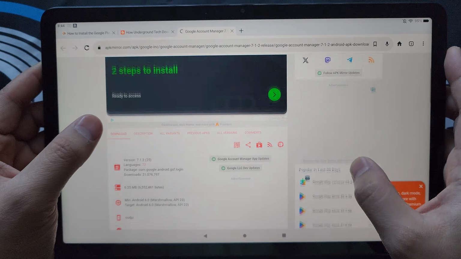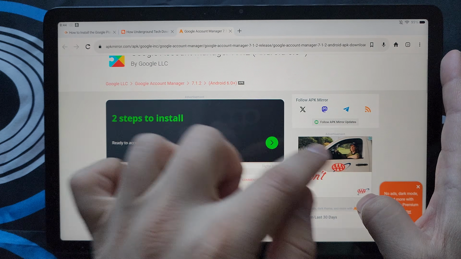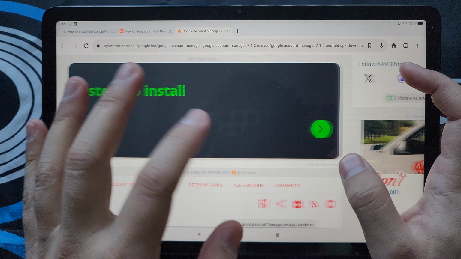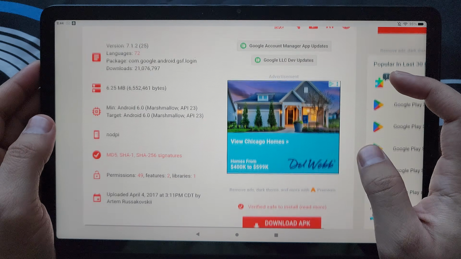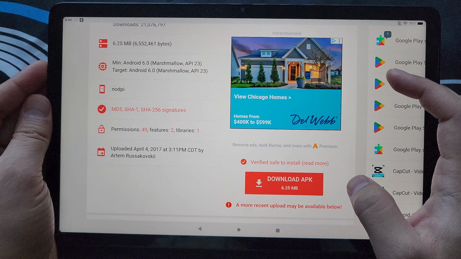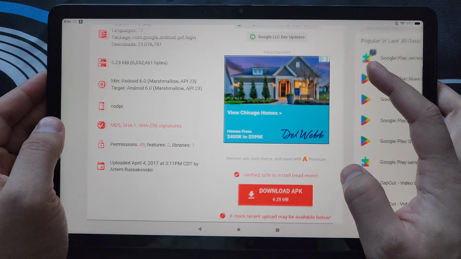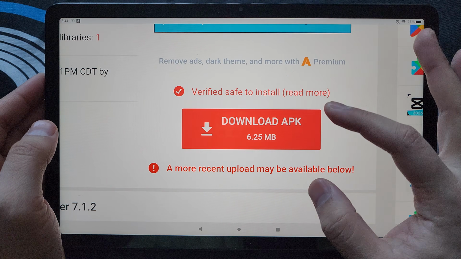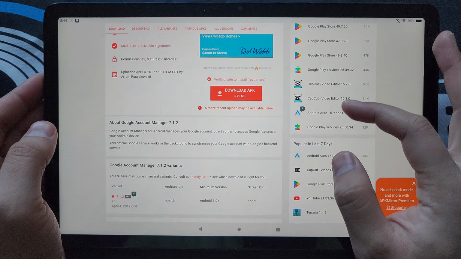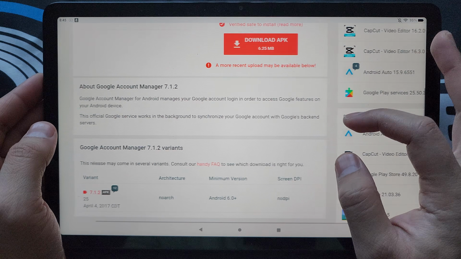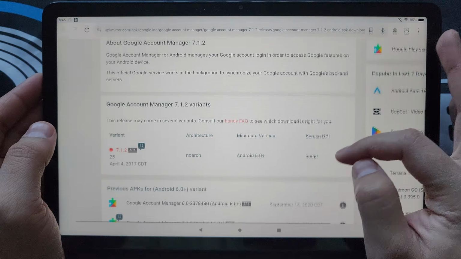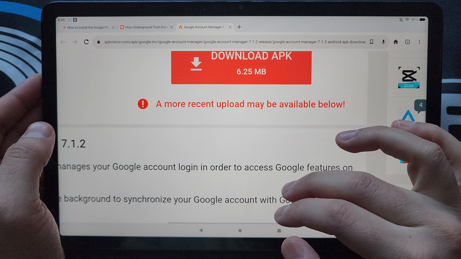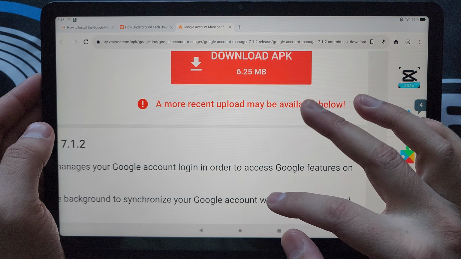Now, one thing you got to be careful of is these advertisements here. Make sure you don't click on them. Sometimes they'll have a fake download icon, which is pretty scummy, I would say. I feel like this website should remove them, because this is what the download looks like, the actual download button, download APK. Most of them are going to be in red, and I think there's one or even two in blue. And then underneath that, it says a more recent upload may be available below.